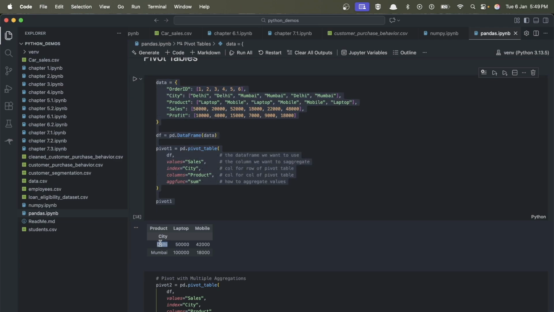So in my output, Delhi and Mumbai are coming as the index, and the column is product, which is laptop and mobile only. So I'm getting laptop and mobile as my columns in the pivot table. Then, how do I want to see my sales? I want to just sum up all the sales in different cities. So here it gives you that in Delhi the laptop sales are 50,000.